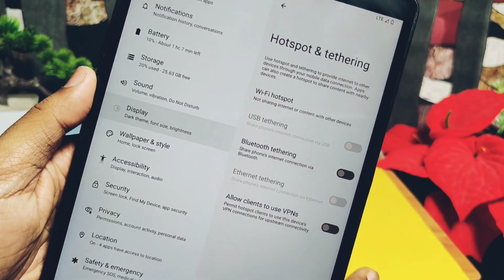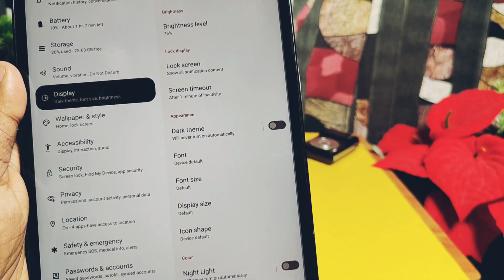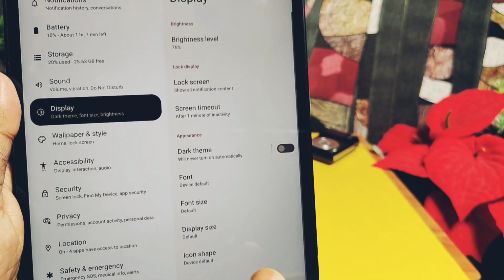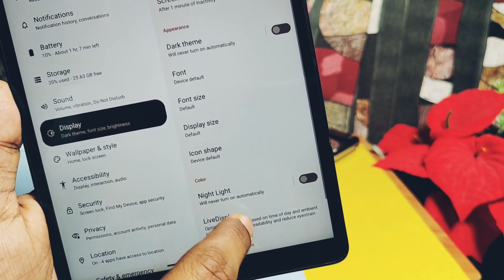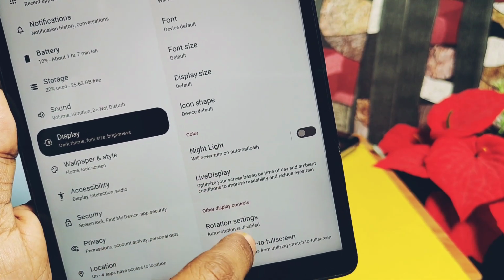Now let's check out what new additional customization you get in the new update. For a full detailed review of all the features, please refer to our old review video. Under the display, you get the dark mode and it's working well.